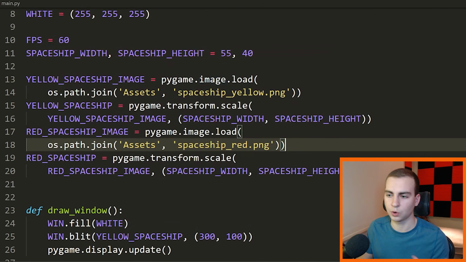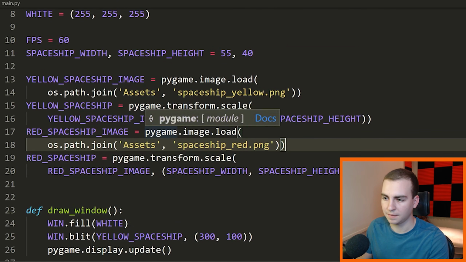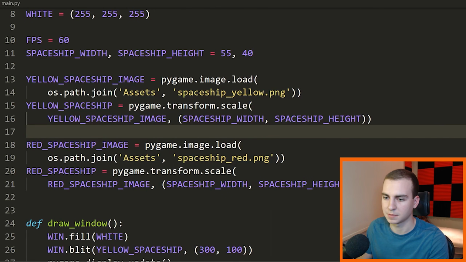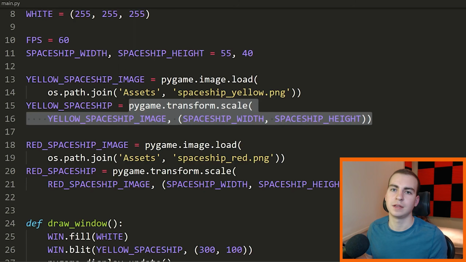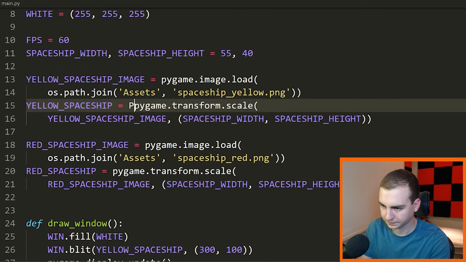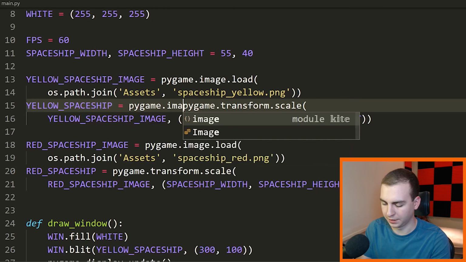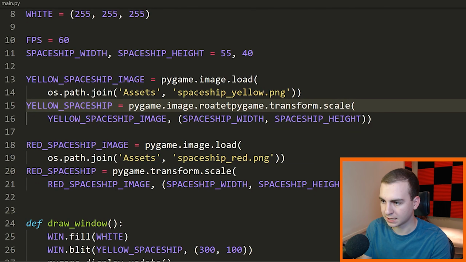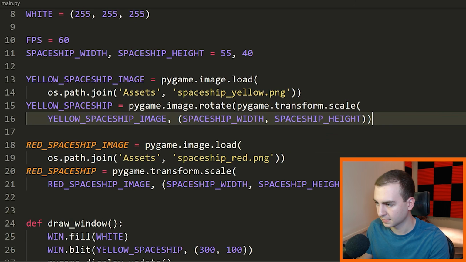Okay, so now we need to rotate this image. So to rotate it, I'm actually going to go and find yellow spaceship. And in fact, let's separate these to make it easier to see. And I'm going to wrap this scale within a rotate. So you'll see how it works, but let's go pygame.image.rotate. Oops. Like that. Okay.